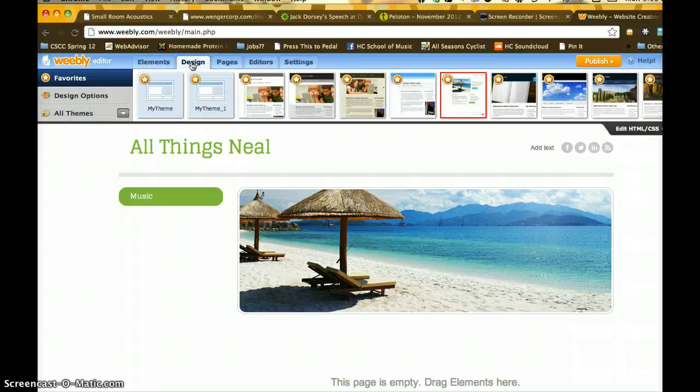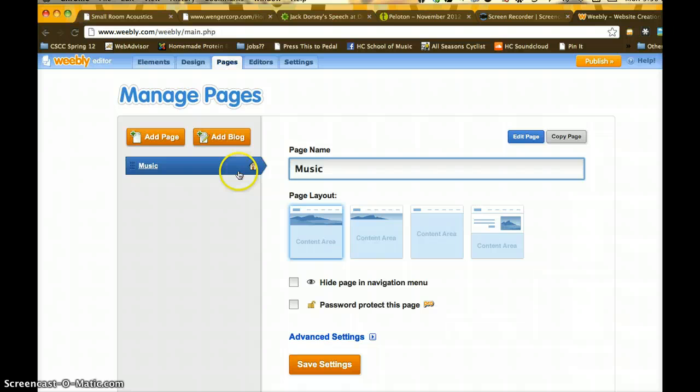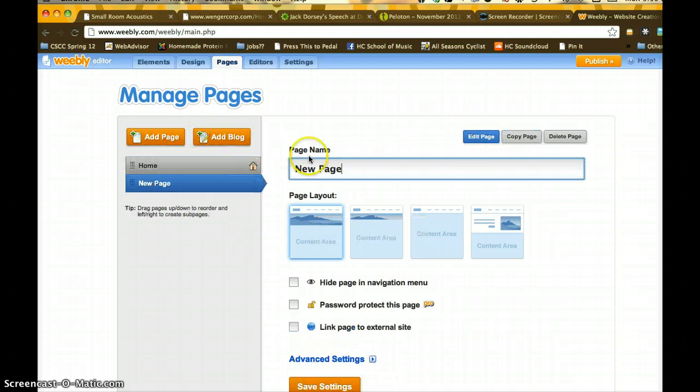Design, something you're going to want to initially spend some time with. We'll come back to that second because sometimes it's easier to see after you've added the pages. Pages are where we're going to create pages to our site. So the first one is going to be some kind of home page. Then I will add another page. This is the What I Do page.